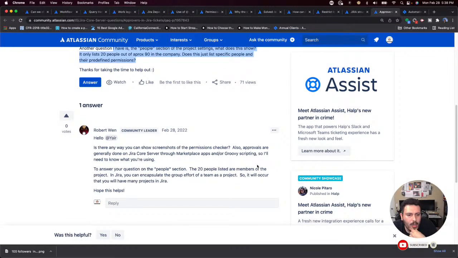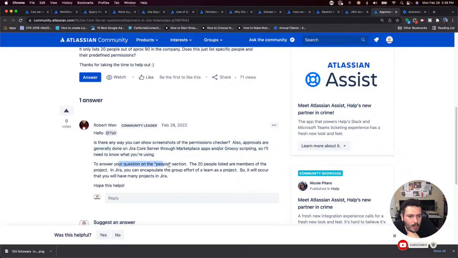Okay, so is there a way you can show screenshots of your permissions checker? Also, approver approvals are generally done on Jira core server through marketplace. I need to know. Yeah, to answer this question, the people.